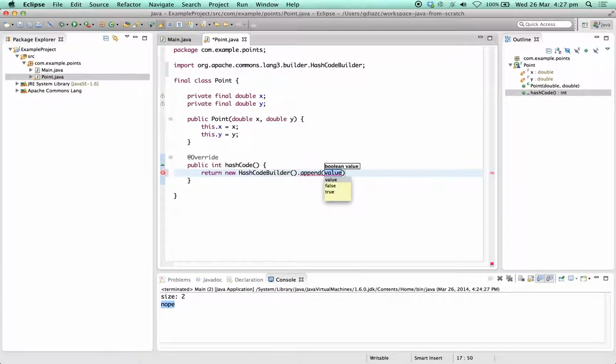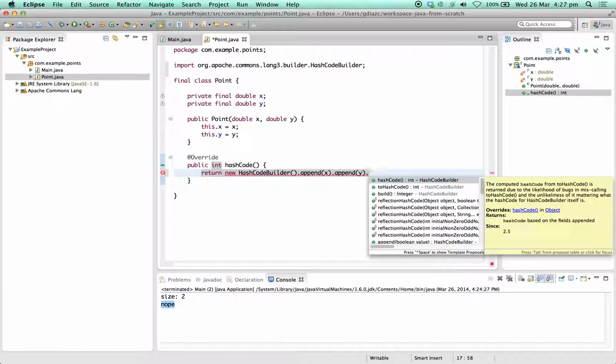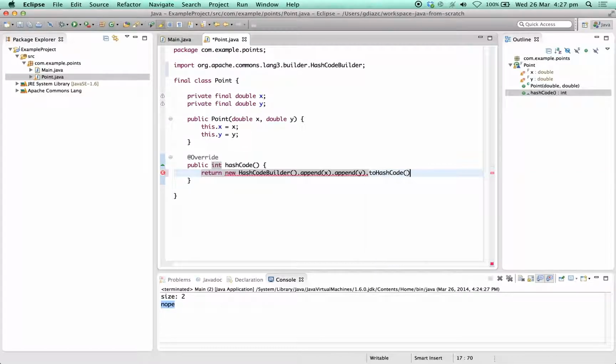How do we do that? We use append. So we're going to append x and append y. Those are the two fields that we want to use. You can append as many as you want. And when you're done, you use the method toHashCode, and then it will calculate a hashcode in a way that's probably better than whatever we could write. So we save and we're halfway done.